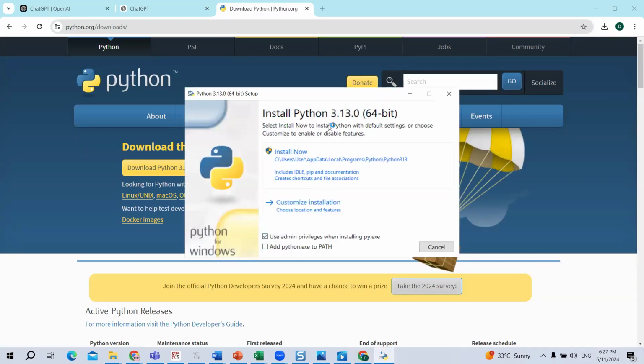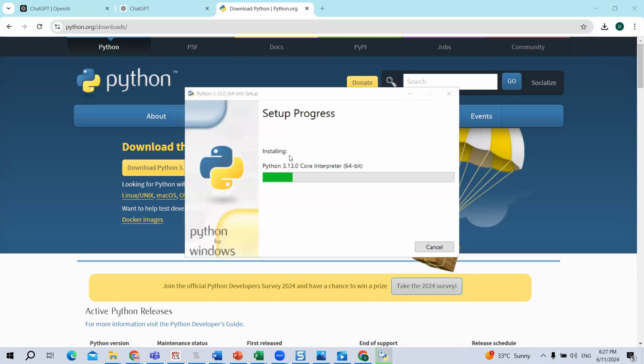Then in the process of installation, make sure you tick add python.exe to path. Make sure you tick this. Okay. Then click on install now. So when you do that, it will automatically install pip on your system, on your laptop.